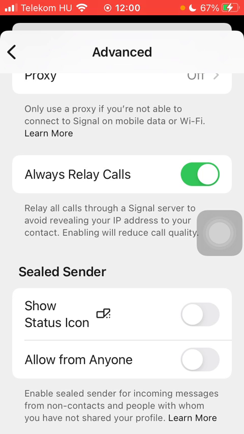As you can see, it says relay your calls through a Signal server to avoid revealing your IP address to your contact, enabling the reduced call quality. If you want to turn it off, just tap on the same button again.